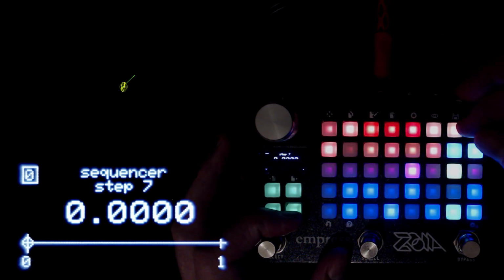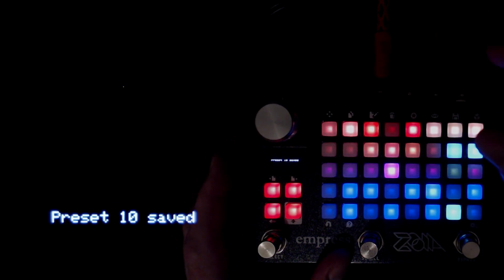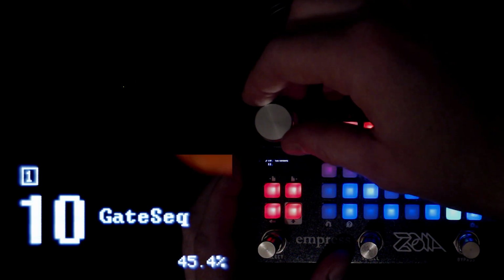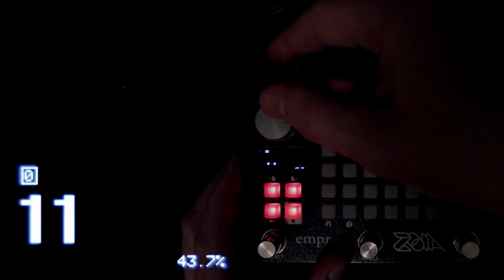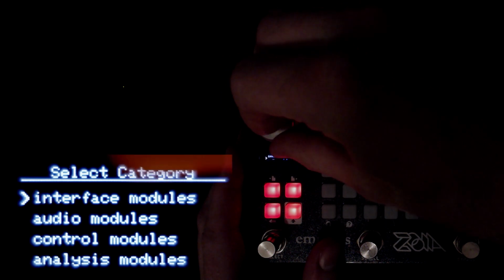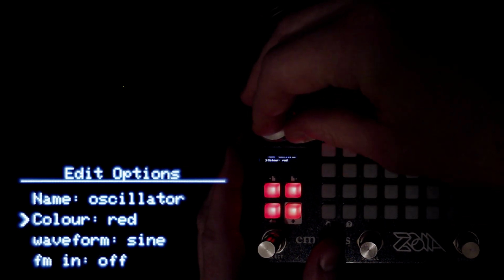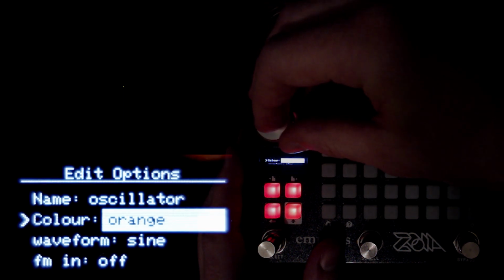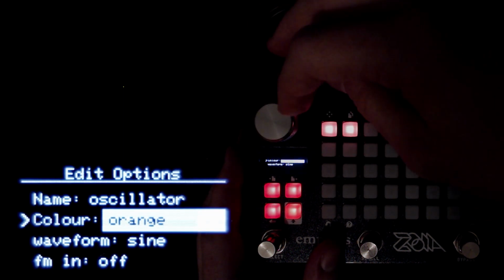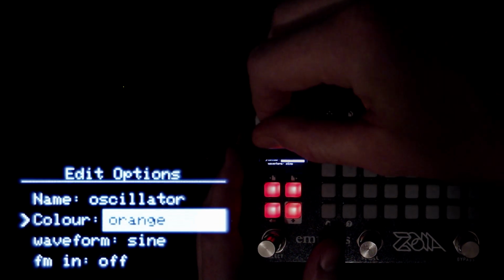So let's see, just to check I've saved this now. So I'll just start from scratch. Let's go to a new blank patch, like so. And just for the sake of demonstration, I will put in an oscillator. So we've got an oscillator, color red, orange. I'll just upgrade it to 111, so I've got more colors to choose from now. I've got orange, mango, got to go with orange.